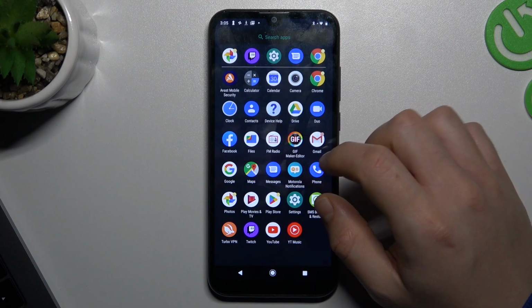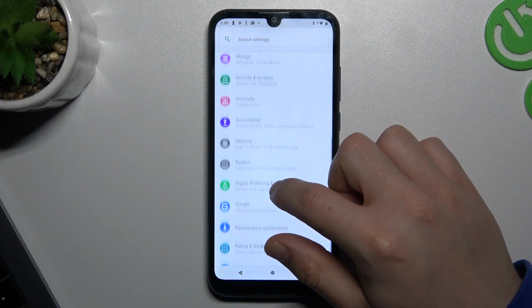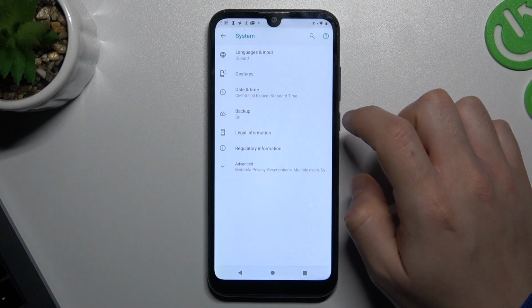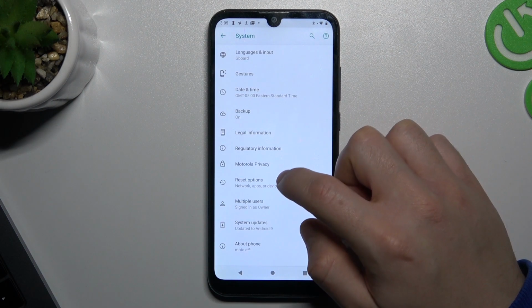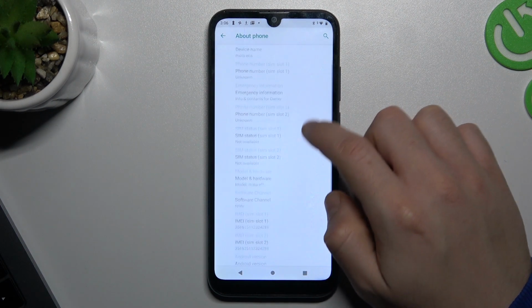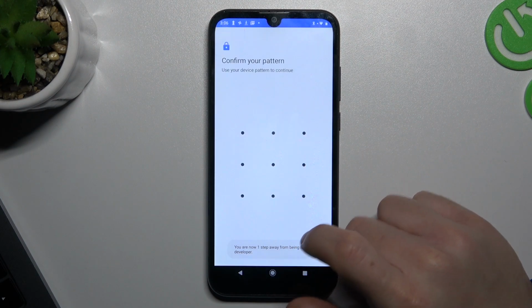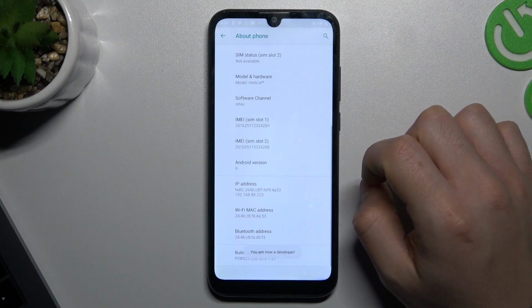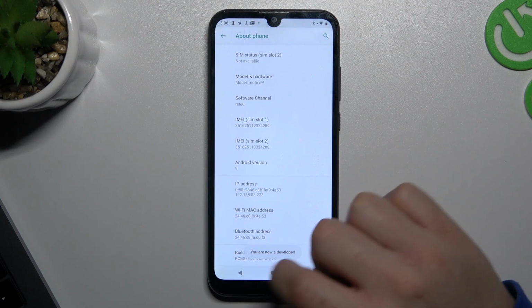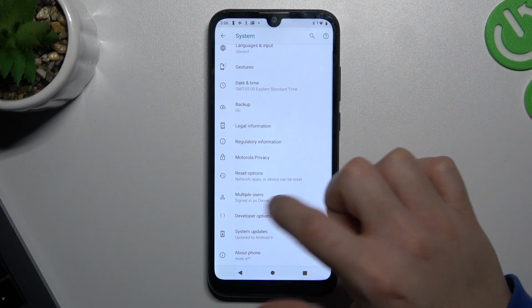Okay, and the second way is opening the settings, and we have to go to the system and expand this menu. Now go to the about phone and slide down to the build number. Now hit it 7 times. As you can see, now we are in the developer mode, so we can open these options.